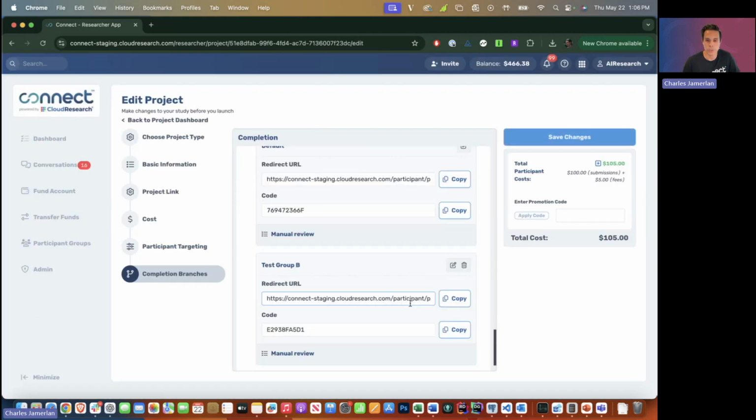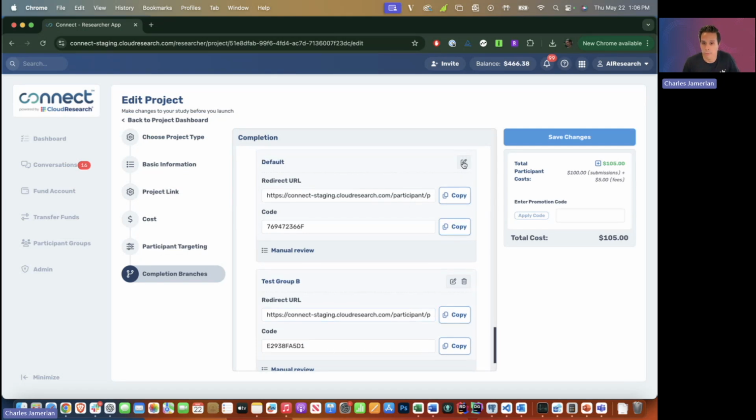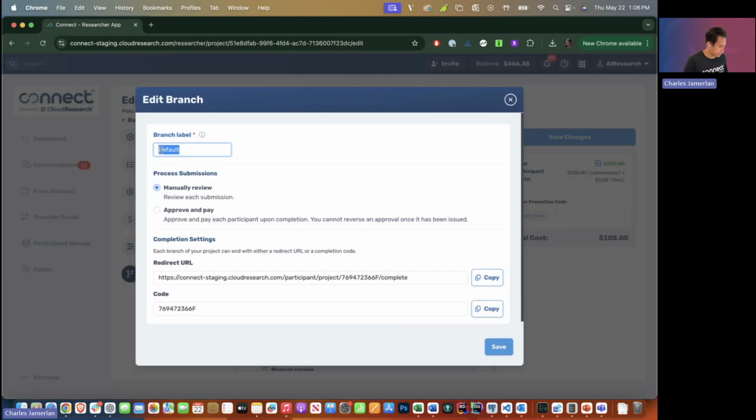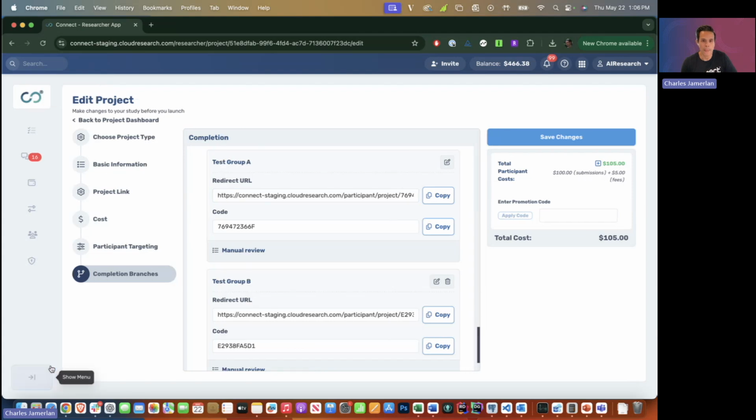Okay, so now we've got our 2 branches here on our project. We could also rename the default one that was created. Let's rename this to test group A. Okay, save. So now we have our 2 full completion manual review branches, test group A and test group B. We know we have these 2 URLs that we've created, and we're able to identify which participant came through which URL and see which group they belong to.